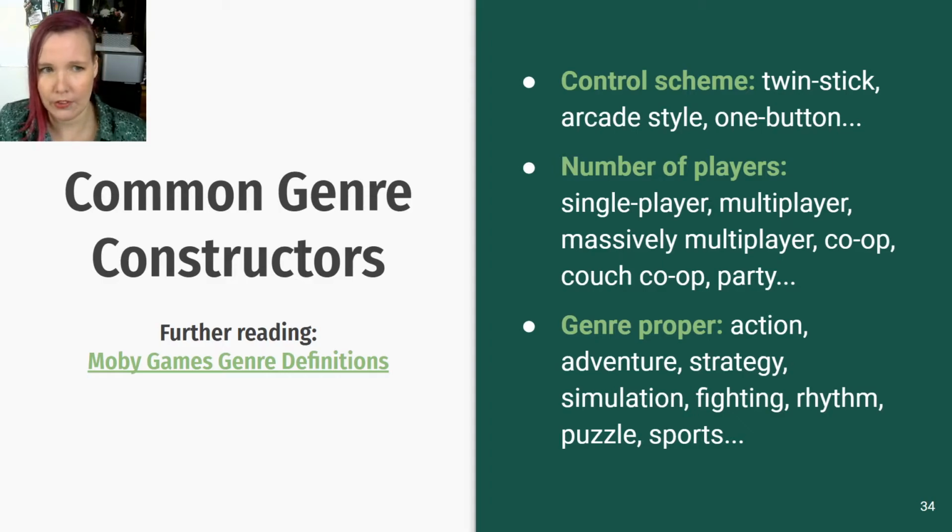And if you want to read further about this, Moby Games has just a really long list of genres and their definitions that they use. Moby Games is a website that basically categorizes games. They catalog and categorize games. So they have a guide that you can look at as well if you're looking for ideas or you want to understand a genre a little more closely.